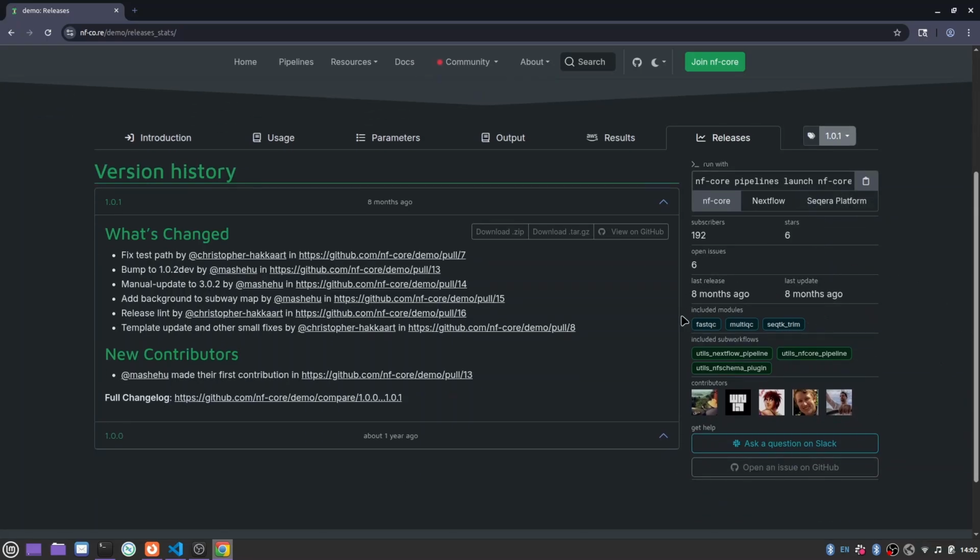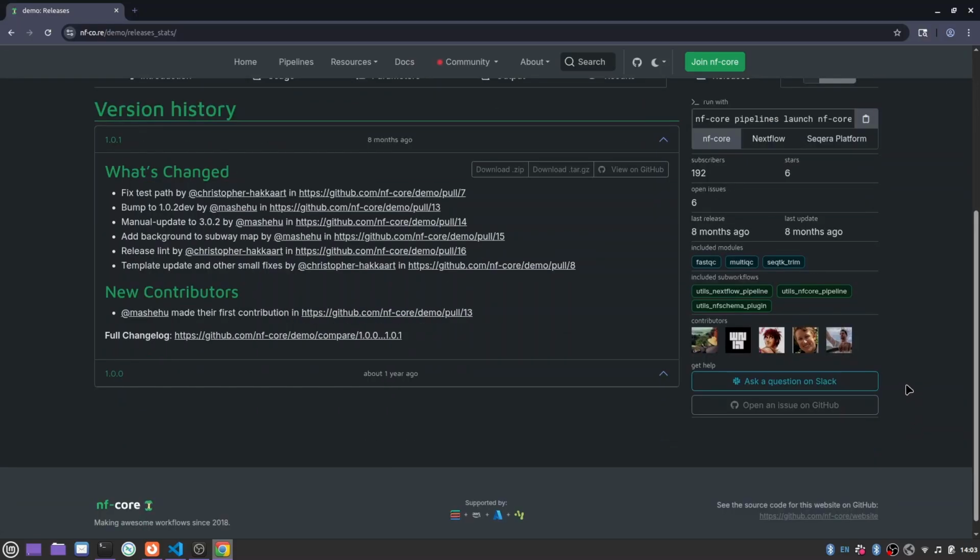It has a list of its included modules summarized here, as well as sub-workflows. We haven't discussed sub-workflows yet, and we will not be discussing sub-workflows as a part of this lesson plan, but we do hope to have future trainings in which we discuss sub-workflows, which are an important part of NFCore pipelines. The other two useful things here are this button here, which will allow you to ask a question about this pipeline on Slack if you have a Slack account.